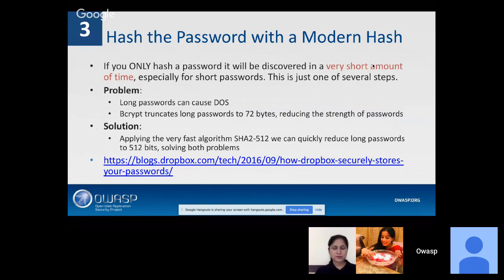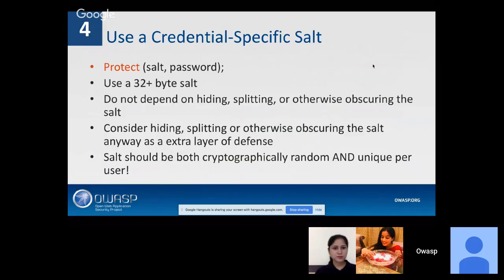For these types of scenarios, what you want to do is to hash that password with a fast algorithm like SHA-512 to reduce these long passwords. Also very important is to use a user credentials-specific salt, so that each user has their specific salt.